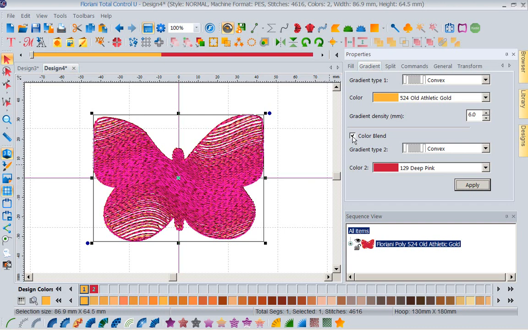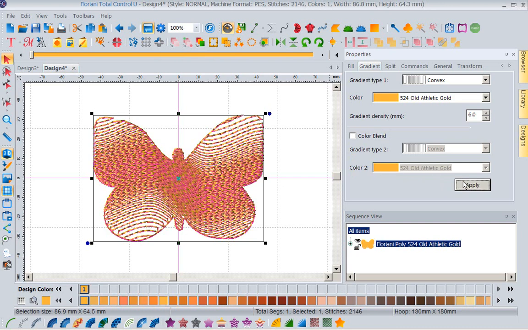Now, if you didn't want any color blend, of course you would deselect color 2, and you would not have that color blend. You would just have the old athletic gold would be both colors, and you could still get a fun different look. Let's go to linear decreasing. Let's go to linear.